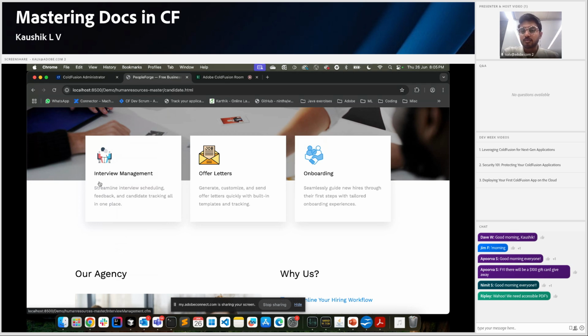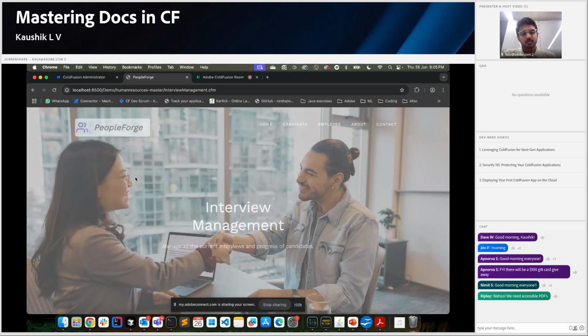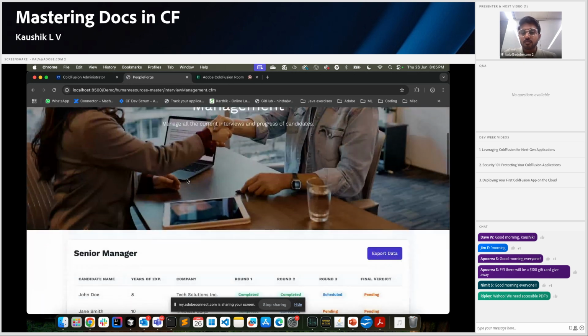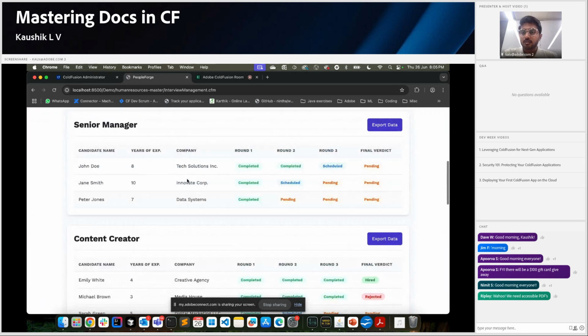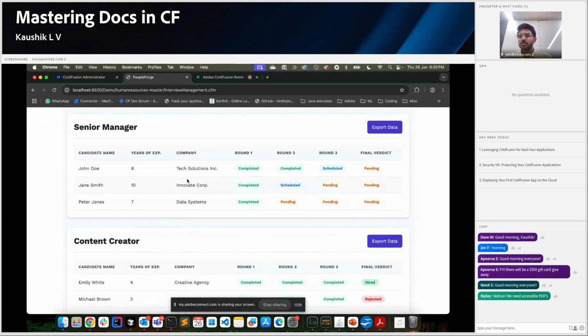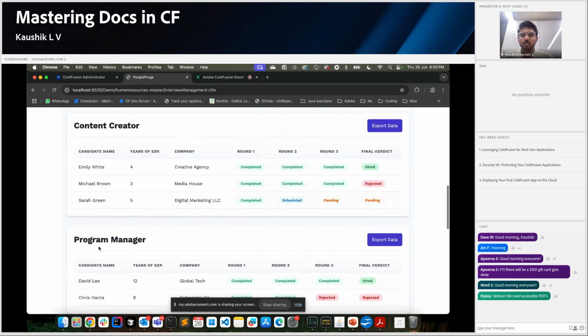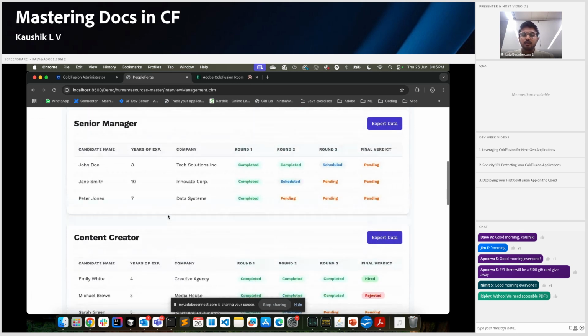And if you think about interview management, these can be the different positions for which candidates can be interviewing. So they can be interviewing for a senior manager, a content creator, or a program manager, etc. And these are the status of their particular interviews, how they've done, or what the progress currently is.